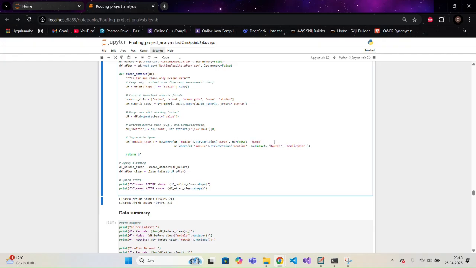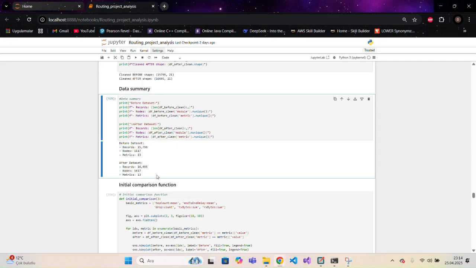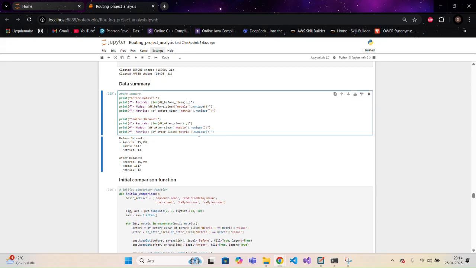As we can see, the cleaned datasets are then ready for further analysis or comparison, with the final shapes of data displayed for verification. And as we can see in here, cleaned before shape, cleaned after shape, and after that the summaries data, we export with records and modules and metrics. Our records increase because our configuration generates more results, as we can see in here, and here we print those values.